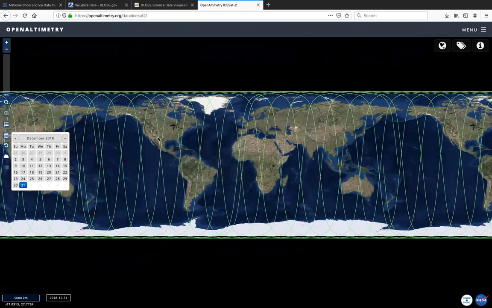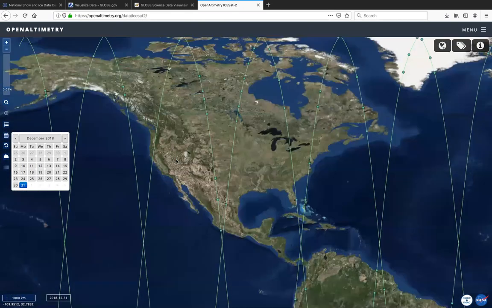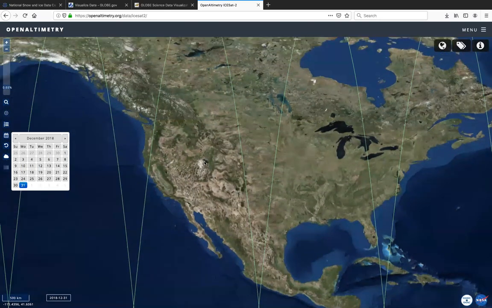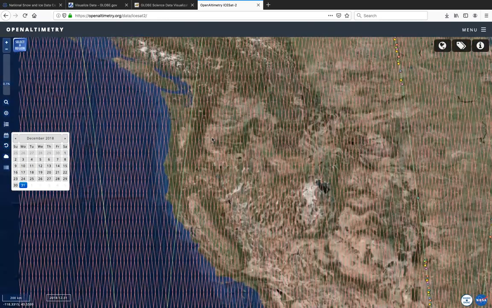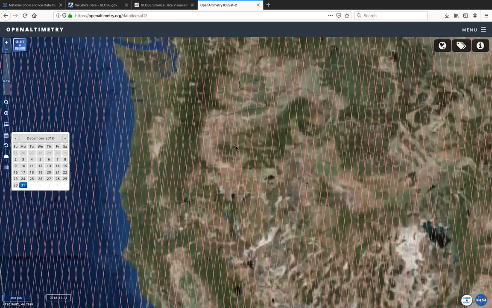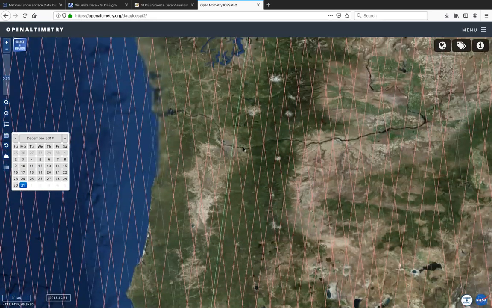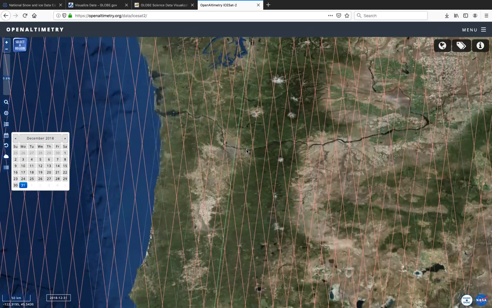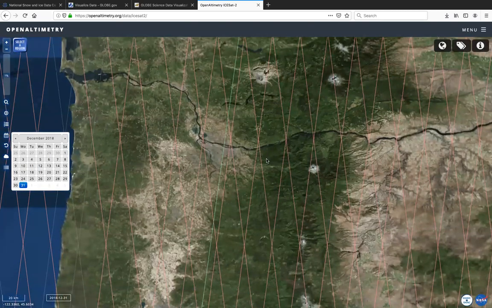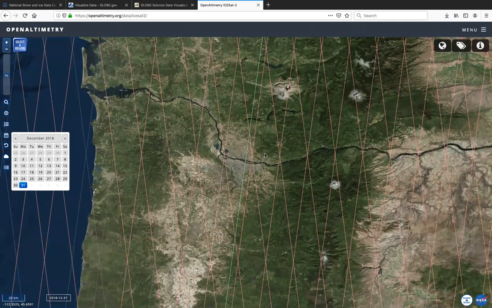We're going to zoom in to Oregon, just like we did on the GLOBE visualization system. Once you zoom in further, you're going to see lots of red pop up. These red lines are the ICESat paths. What we're looking for are the green ones. We're looking for the green ones.